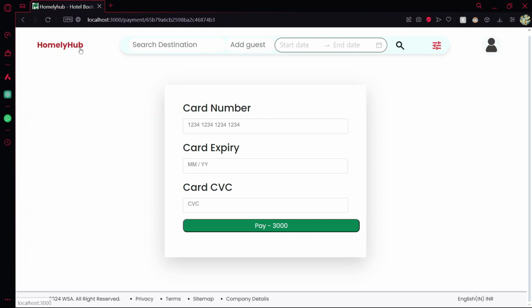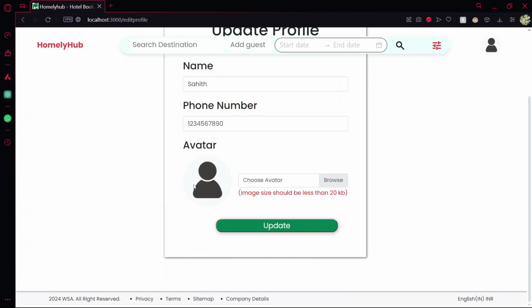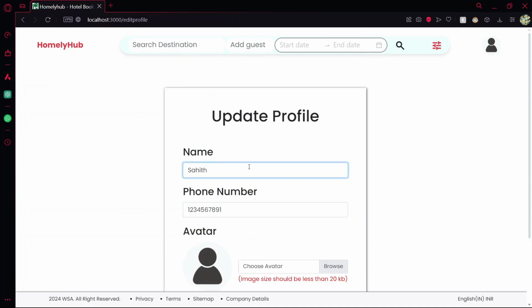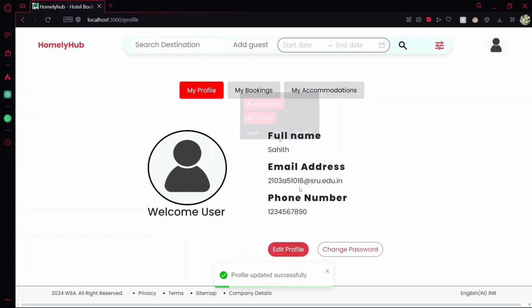Also going forward with this, we can go for details. You can see we have welcome user, which is just a classic thing, full name, and your email address if you have provided, and a phone number, which I have provided. You can also edit our profile, which means choosing an avatar, as well as changing the phone number and changing the name, which are all essential things that we can update, and it is updated immediately afterwards.